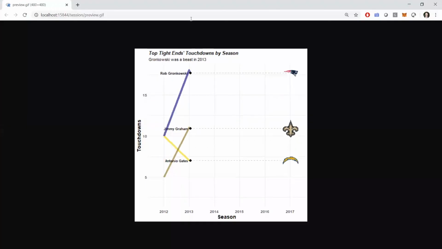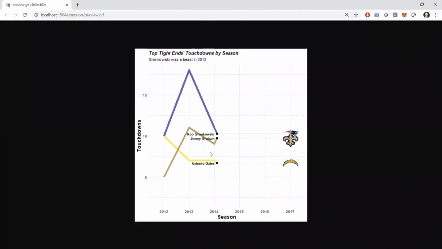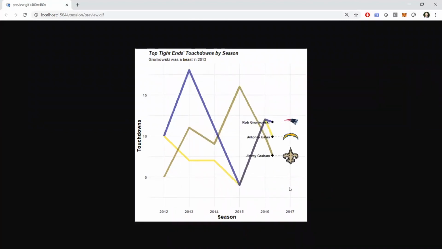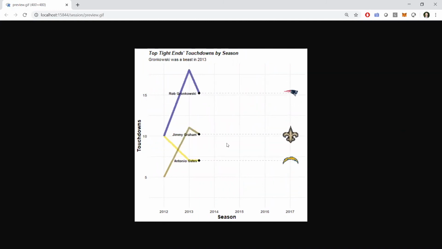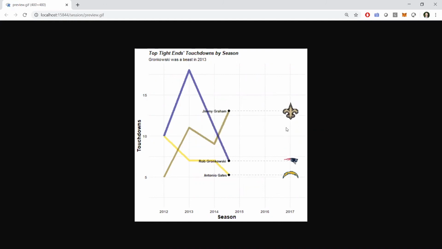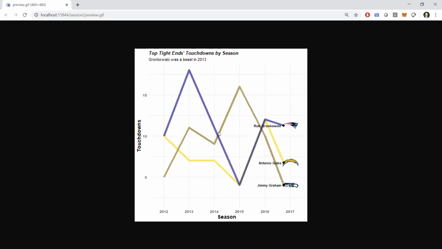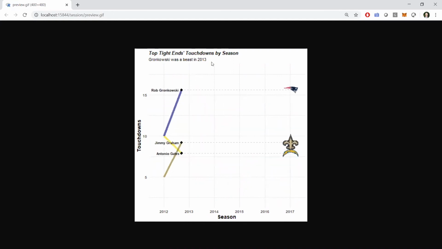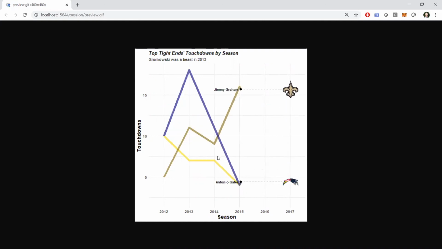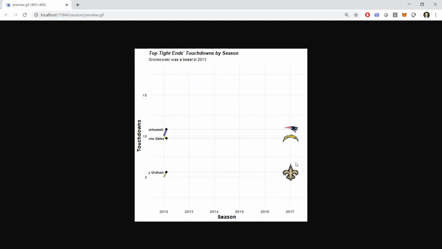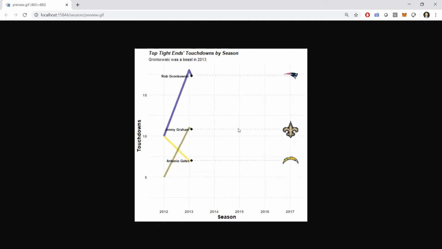We see that it's tracking each of these top tight ends' touchdowns throughout the years. It has the logos on the right going up and down, looks very slick, keeping the user engaged. I tried to match the line colors with the team logos. So New Orleans has this gold, Chargers have this yellow, and the New England Patriots have this blue color. We see that Gronkowski was a beast in 2013, scoring so many touchdowns, but then he fell off in 2014. 2015, I don't know, maybe he was hurt, had a bit of an increase, and then still a top tier tight end within the NFL.